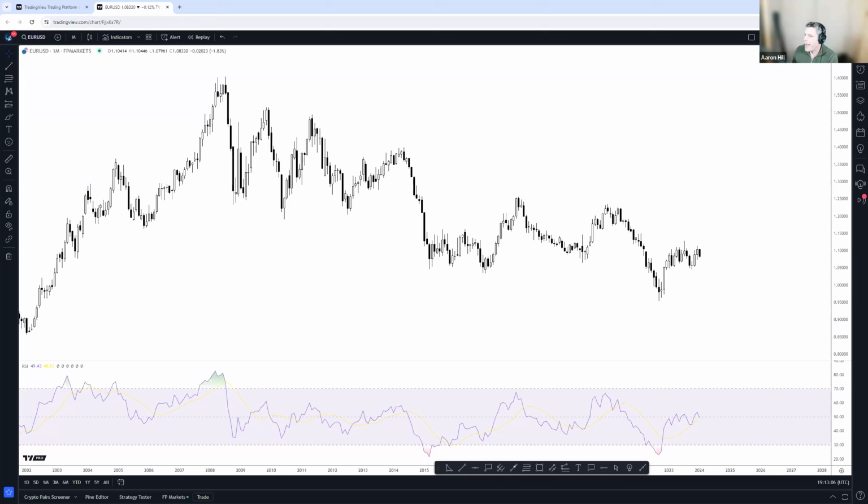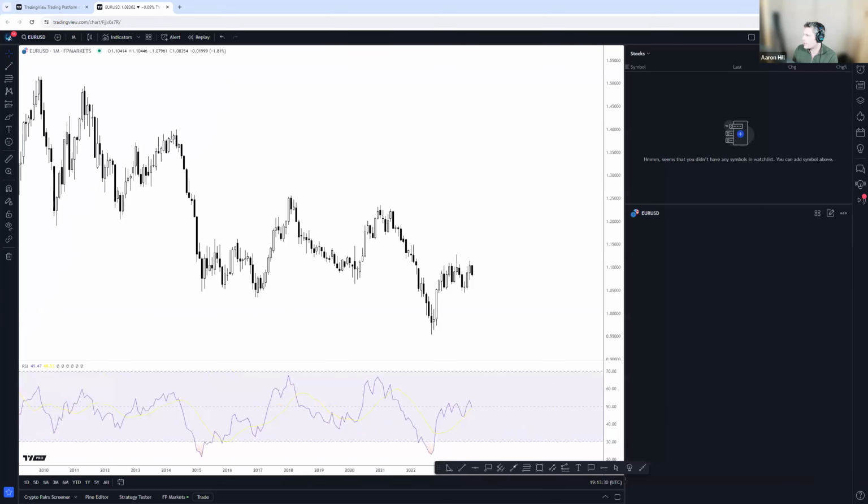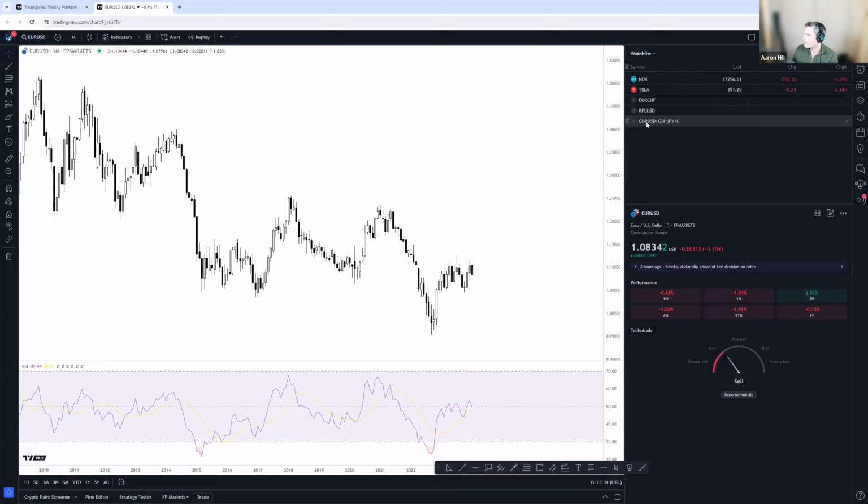But first and foremost, how do we add the FP Markets symbols? Of course, if we are trading with FP Markets, we want to be trading the same symbols that FP Markets offers. To do this, I find the easiest way is to begin creating a watch list so that each time you use TradingView, you have access to those markets. All you do is click on the watch list tab up in the upper right corner here. Let me just get watch list up. There we go. And you'll see the watch list tab appear at this point here.